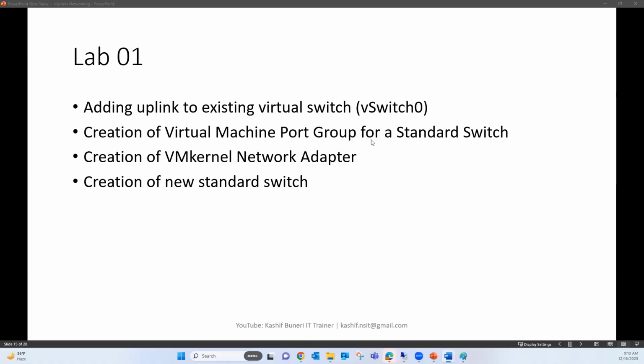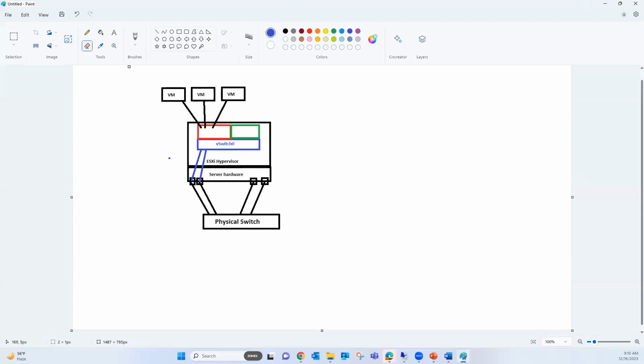Creation of a virtual machine port group for a standard switch. Let's say you receive a message from your management and they want you to create another port group on the same switch, right? And they want you to put VLAN ID 10 for that port group, and they want you to connect a virtual machine to this port group. This is the story.